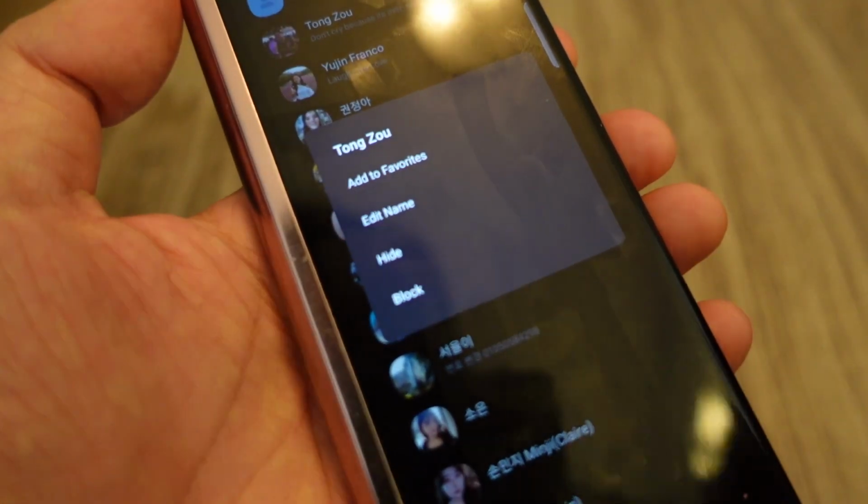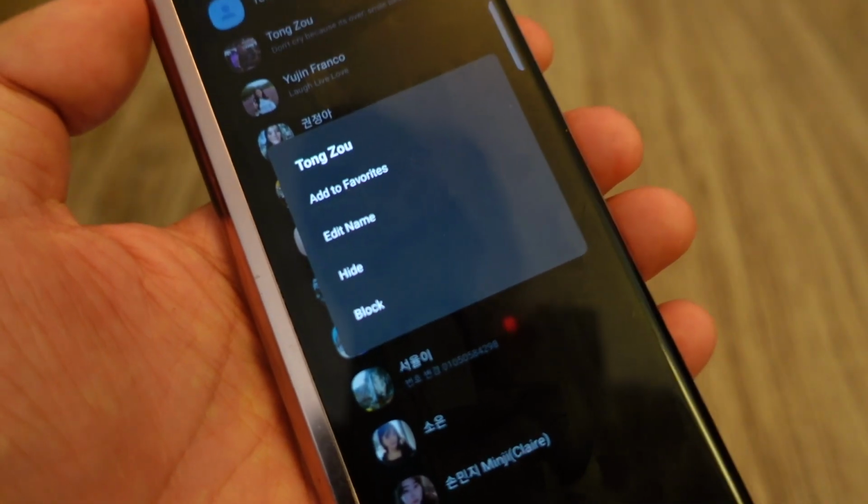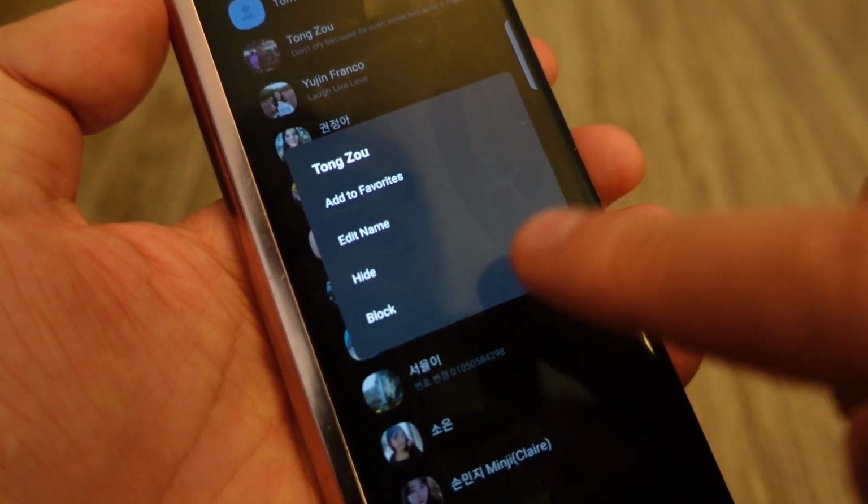So this is what happens if you want to block someone on KakaoTalk. So I'm going to go ahead and I'm going to block me.